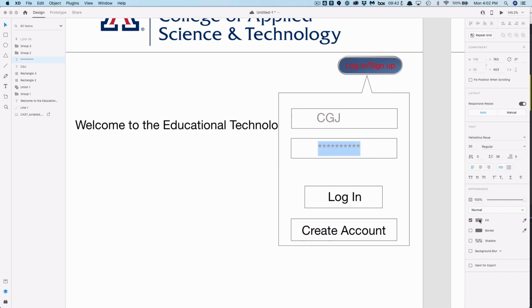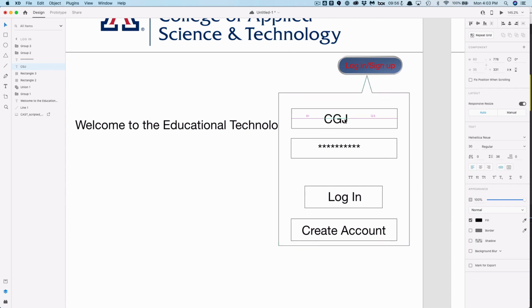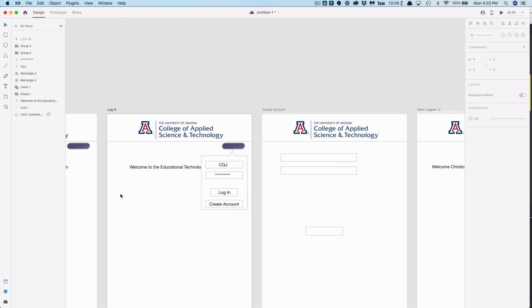And again, I'd probably change those to black, so it looks like something that I've actually typed in. So you could fool around with putting the keyboard in if you want. If you don't want to go through that much trouble, you don't have to. Okay? So that's it for creating a pop-up login.